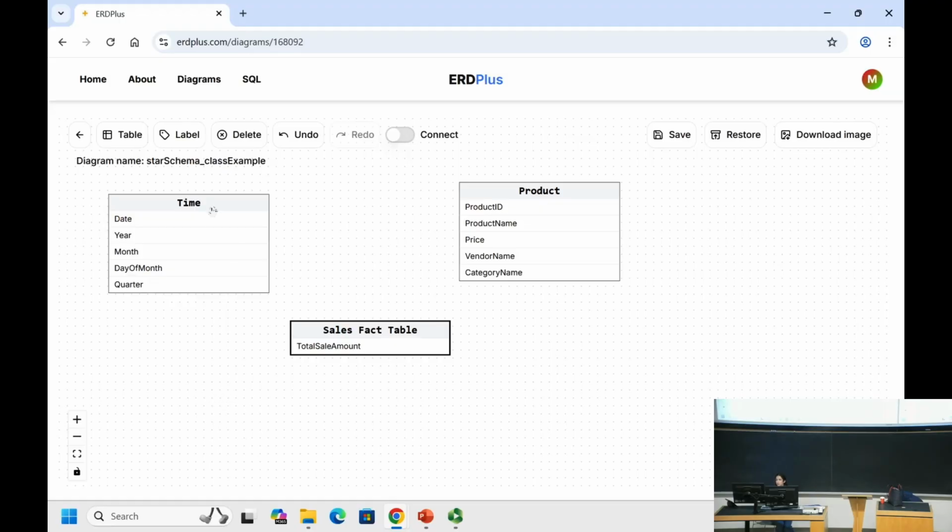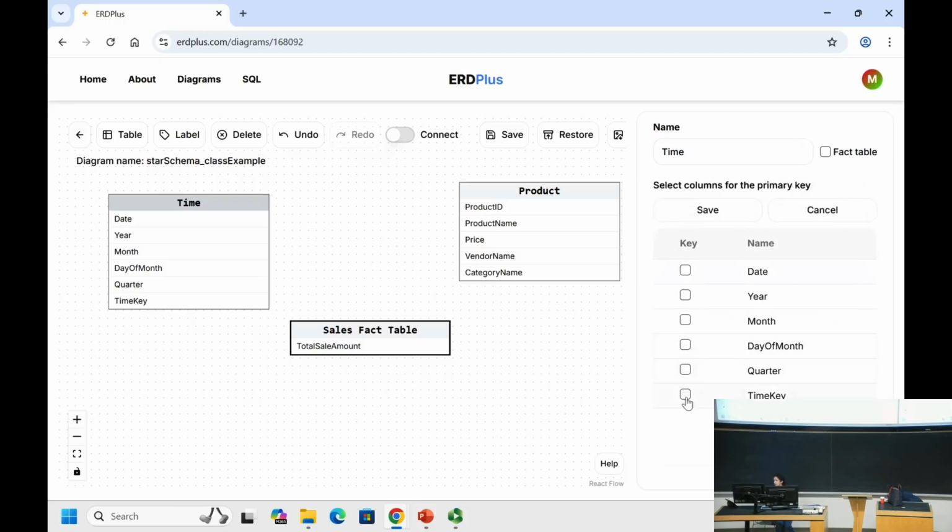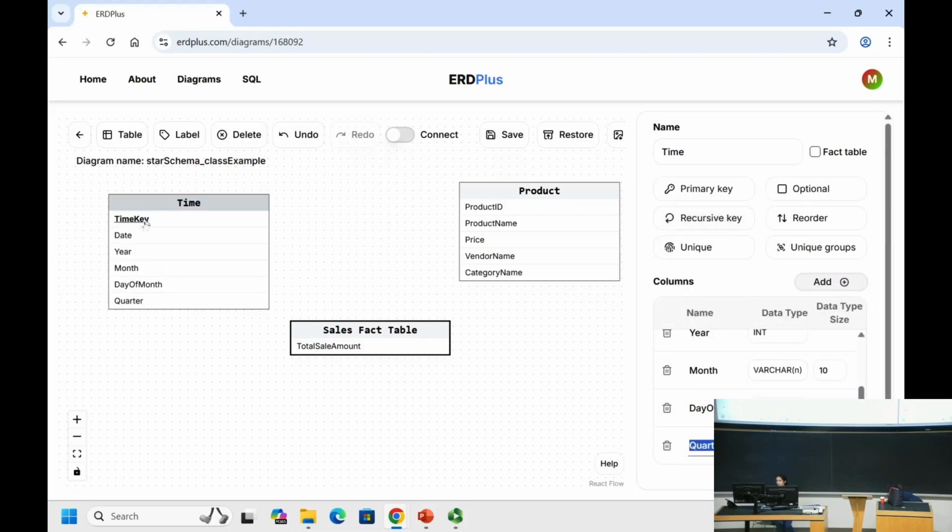Yeah, customer, but in terms of each dimension, what is missing right now? The key, right? So we also have to add the target key. So for example, for this one, I'm going to add time key, right? And this could be your primary key. So you select your primary key like this. You have to check this column and then save it. So now you have time key here.